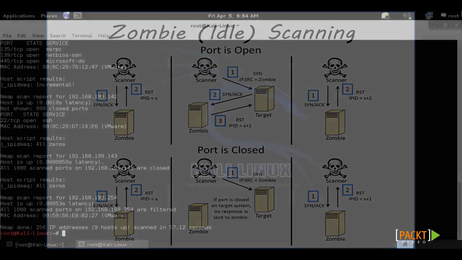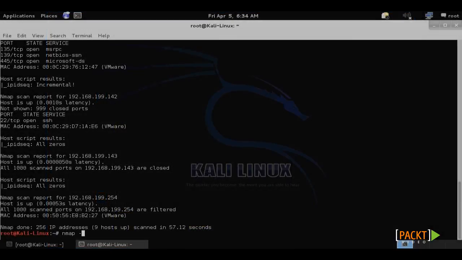So let's give this a shot. To perform the zombie scan, use nmap, then -sI, uppercase I, to specify a zombie scan. Then we want to enter the IP address of our incremental IPID sequence system, or our zombie system. And then -Pn, to prevent an initial ping of the target system. And then the IP address of the target system that we want to perform the zombie scan against.